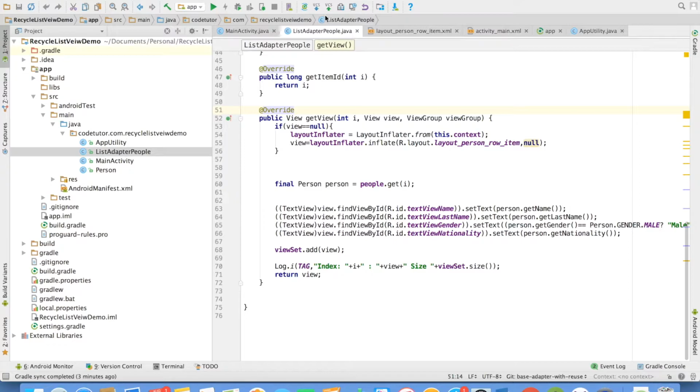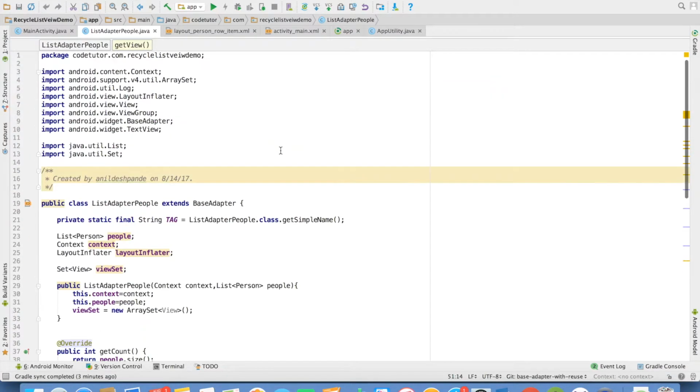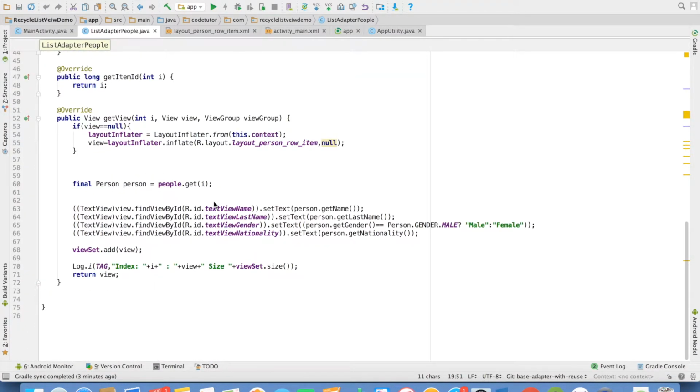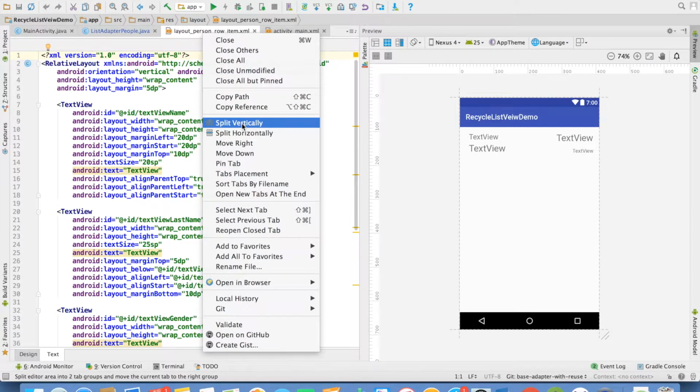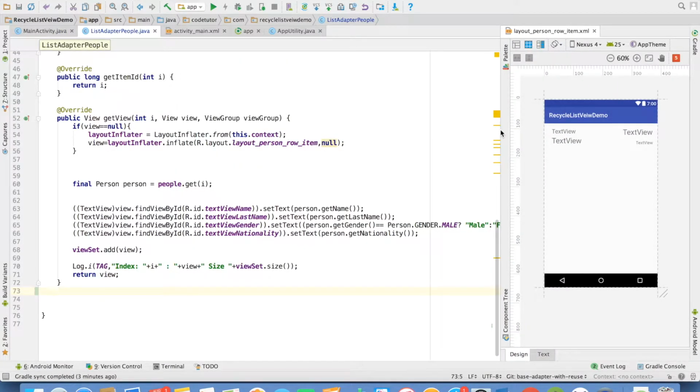So now we will modify ListAdapter, which is the implementation of BaseAdapter. As I told you, we will be making use of a ViewHolder pattern. ViewHolder pattern is nothing but a class which holds all these individual views that we have created to represent rows. Let me split the screen here. This will become much easier to explain.